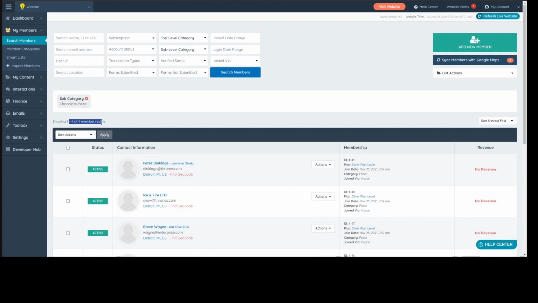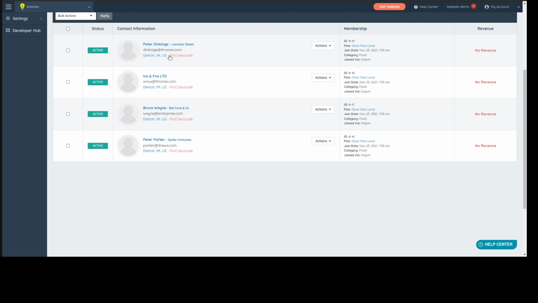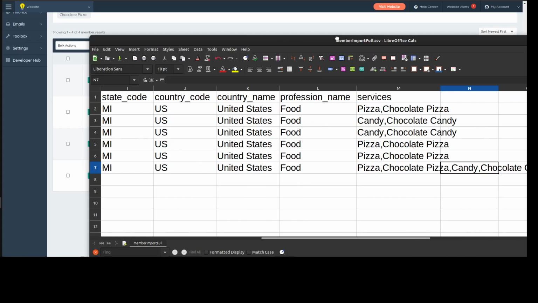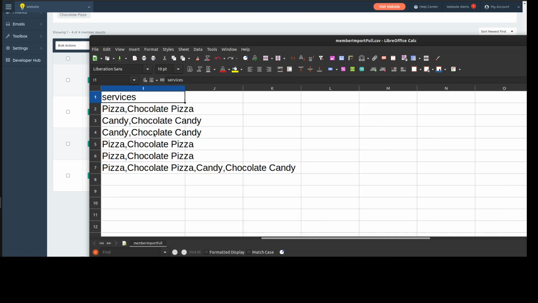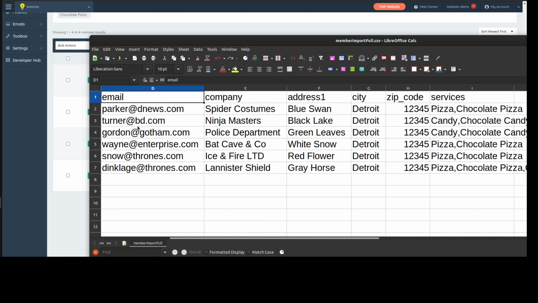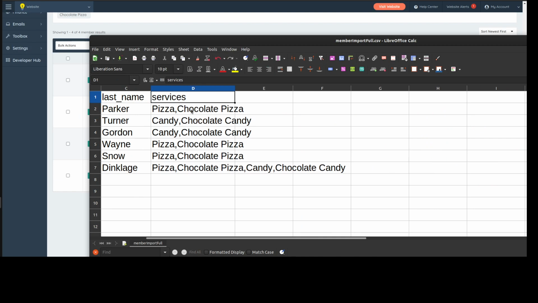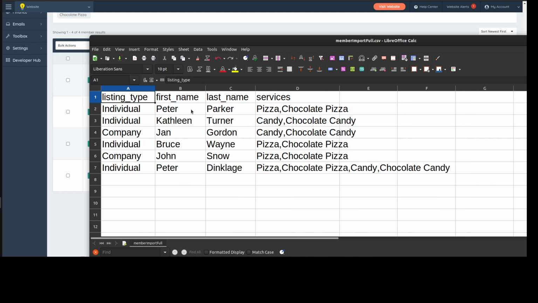Chocolate pizza, you got 4 people there. It's working. You got the 4. We're going to double check who those 4 are. So I'm just going to start deleting columns. Okay, we're supposed to see here.